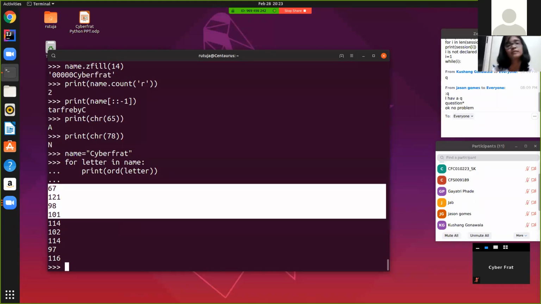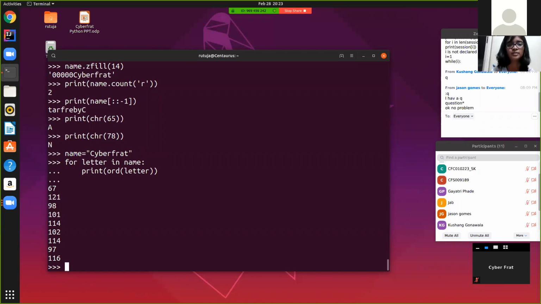values here. And if we want it in a straight line, we can simply mention letter comma end equals, in double quotes, a space, so that we will get the output separated by spaces. Okay, so we'll get that output in a single line. So 67 for C, and so on.